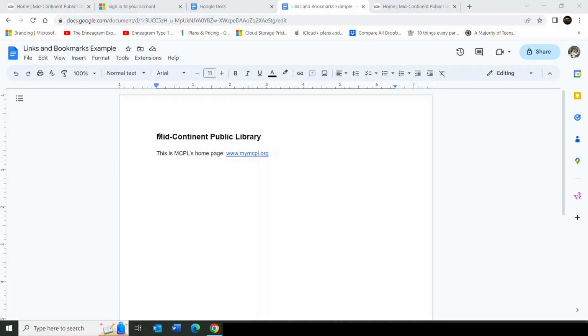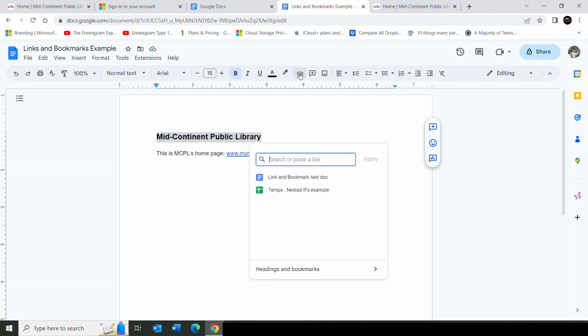But what if I want to use text to hide that path, that URL? Well, let's just select Mid-Continent Public Library here. And this time, let's look at our options for adding in a link. And we have several. One is we can go to the toolbar, and it's above the 4 inches on my ruler here. There is a link, and it says Insert Link. It also tells me that I could use Control-K to do the same thing. So let's do that. Let's insert a link.